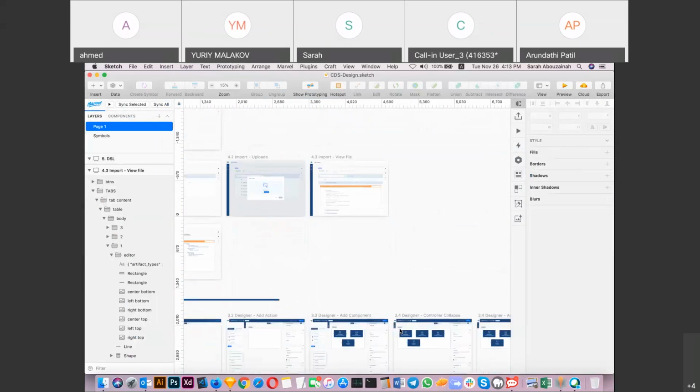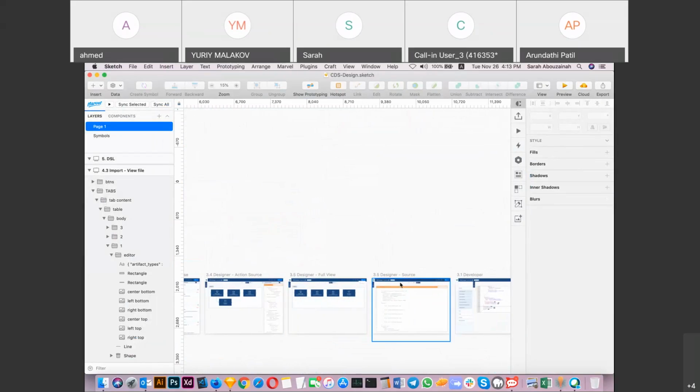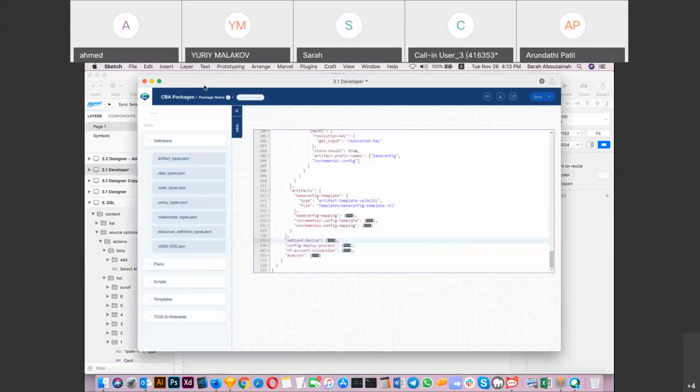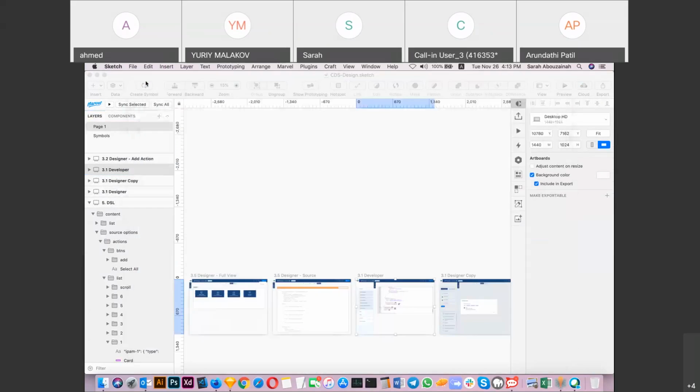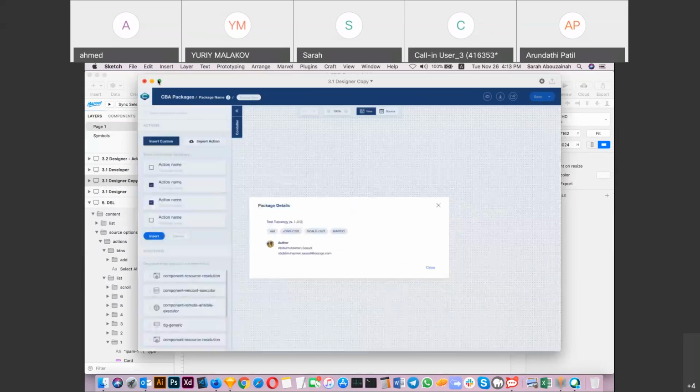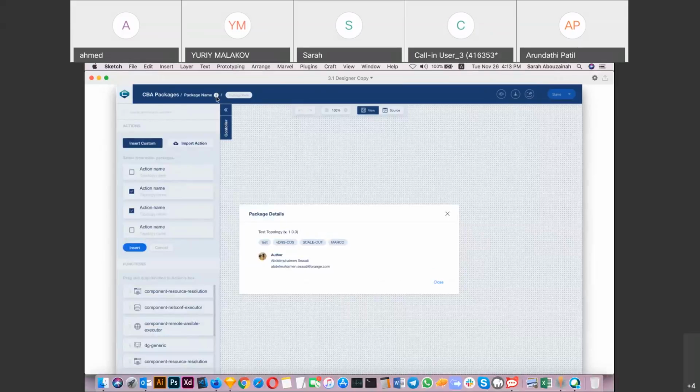Have we discussed the developer view yesterday? This one? No, we did not. Okay. But first, let me show you how the details and the metadata of the package will appear in the designer view. Here in the header, next to the package name, we have an icon for the installation. And once the user clicks on that icon or the name, we will have this modal that contains all this necessary information.